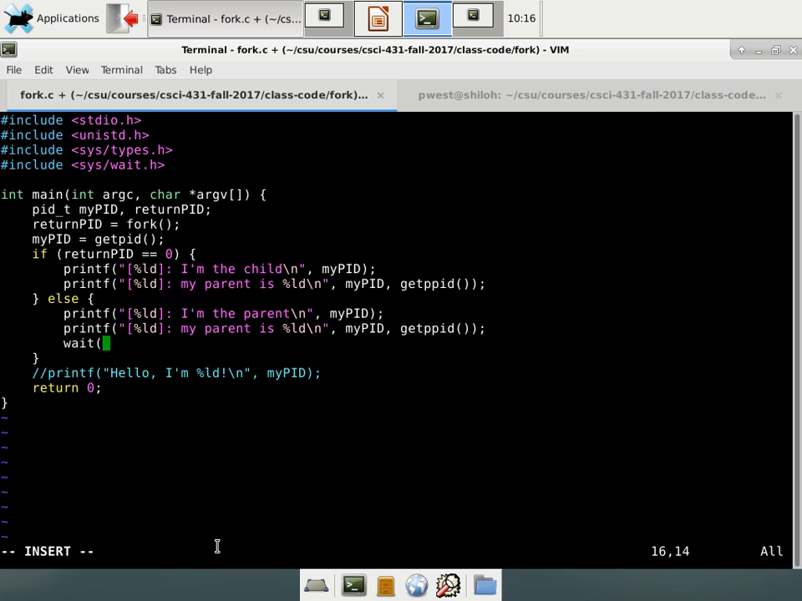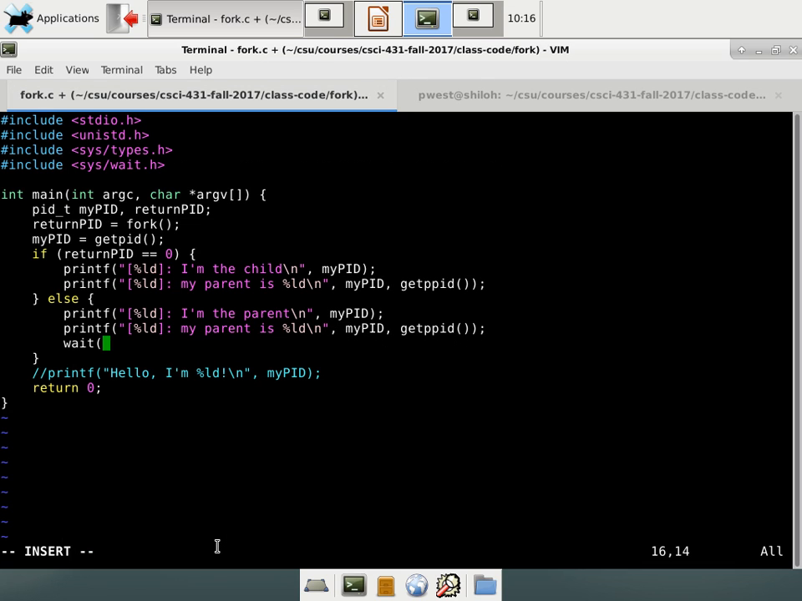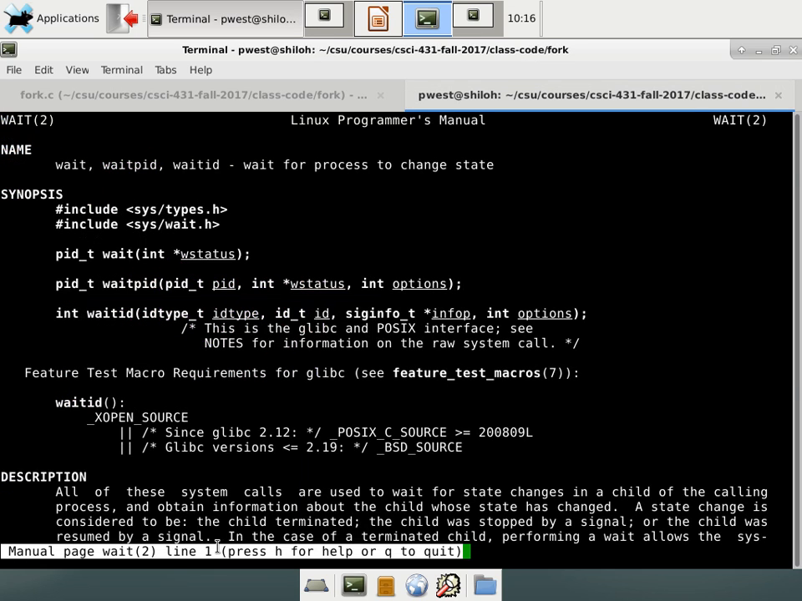And now what happens? You type in wait, pass in nothing. Actually, I think it wants you to pass in NULL, doesn't it? The wstatus, we don't care about the status. Good. And then we'll put a printf. Okay, children are done. I won't be so morbid.